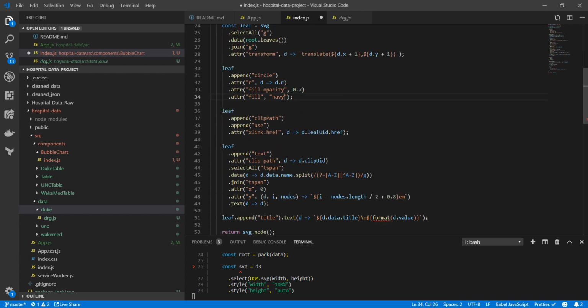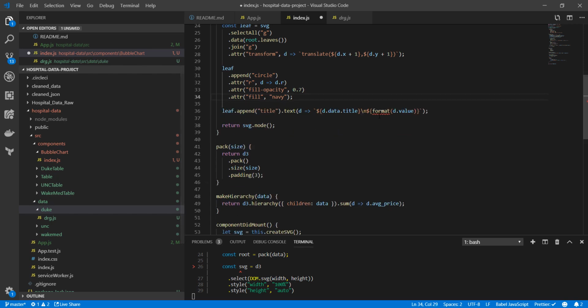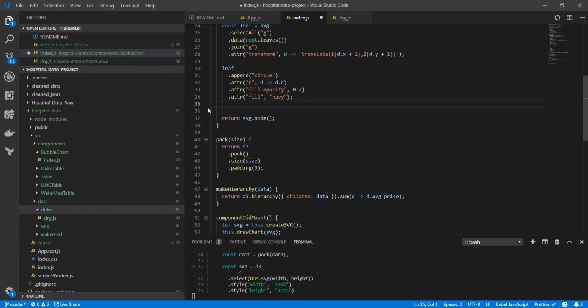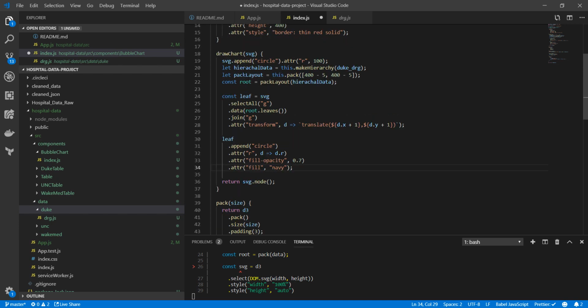And it puts some text in here. We're not going to append any text. We'll get rid of that. We are not going to use the clipping paths. We may have to come back and add that. Once again, not using any text. We just want to draw some circles.